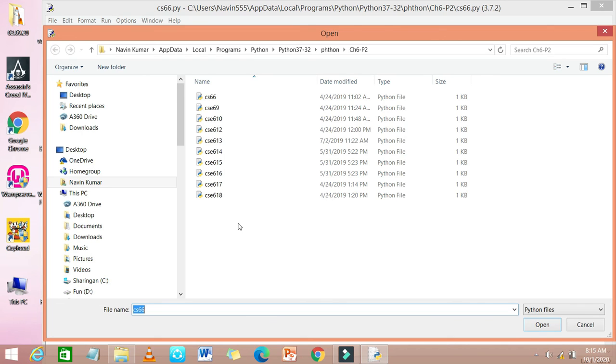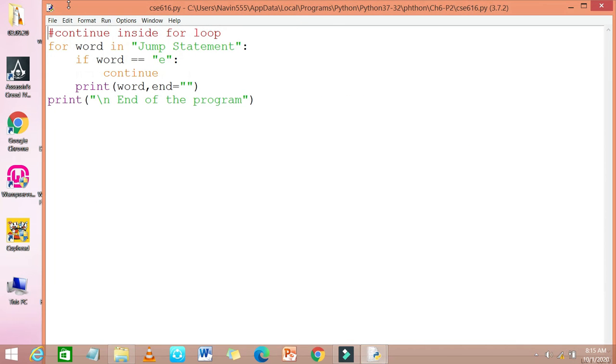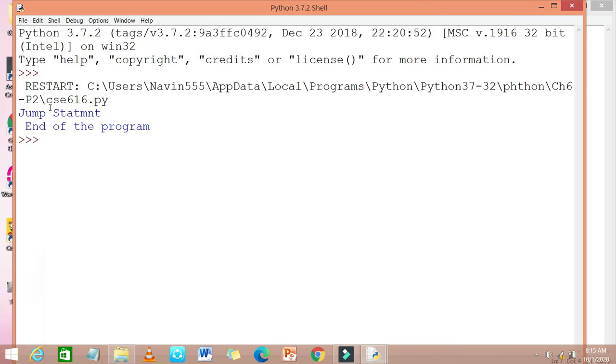For the time concept, I now go to the 6.16 program. You refer to the book, page number 84, example number 6.16: program to illustrate the use of the continue statement inside the for loop. It's a program in your book. I type it. You see the result. Jump statement, end of the program.